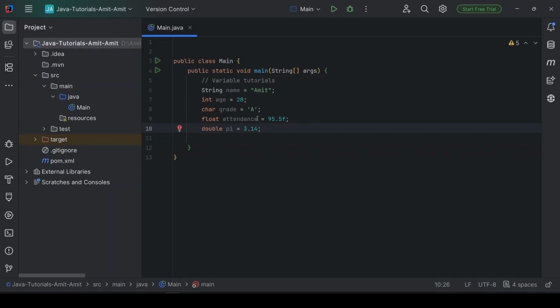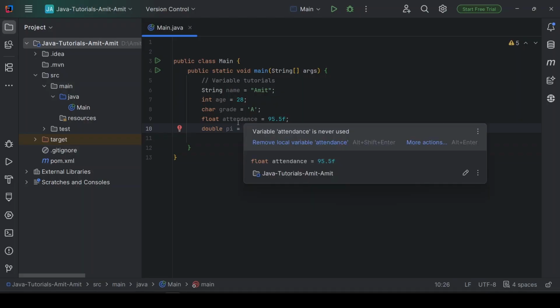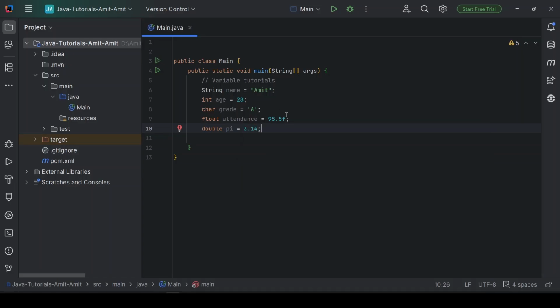So as you can see, attendance and pi both hold floating point numbers. But the major difference between them is that double is 64 bit, so it is more precise than the float. Float is 32 bit, so it saves the memory. So whenever you do not require any kind of precision, you can use float. Otherwise, double is good to use.